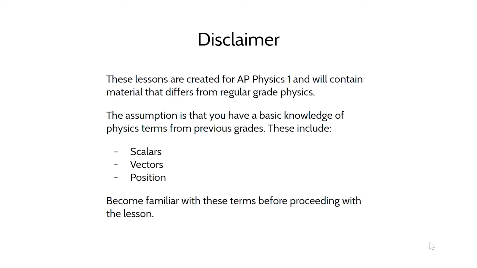Before we begin, there is a disclaimer. Materials here will differ from regular grade physics, so previous physics knowledge is required. However, kinematics is the basis for all physics, so there will not be any pure AP concepts in this video. We simply ask you to have an understanding of scalars and vectors in regards to position.